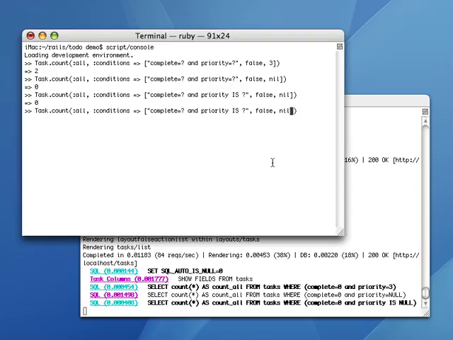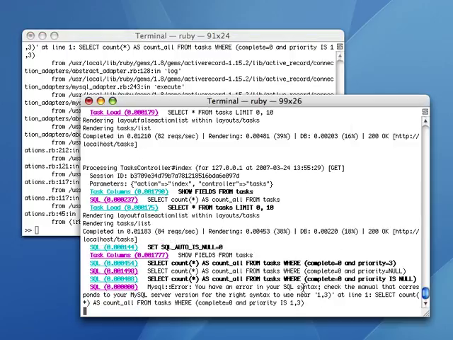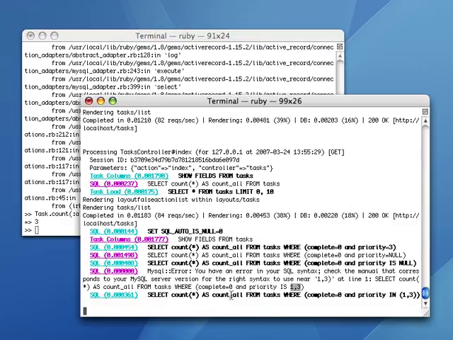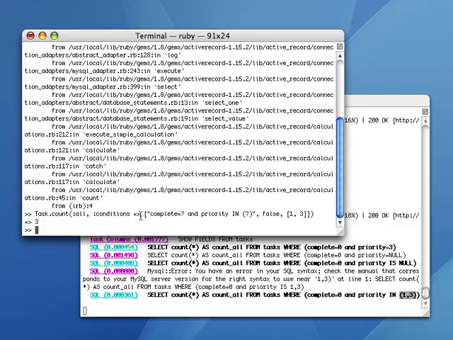Let's do something else. You can also pass arrays into conditions. So let's do where the priority is 1 and 3. Now this doesn't work at all because the numbers are just concatenated like this with commas. It expects you to specify "in" and then put some parentheses around it. So like this. Now this is working. We're doing priority in 1 and 3. So arrays work, you just have to specify "in" like this.